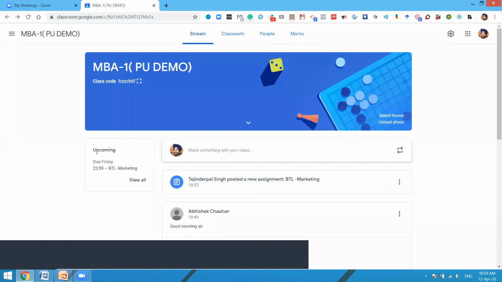And as a teacher, on my screen under upcoming, you can see the due date, which assignment is due and by which date. That is also visible here. Okay, so now we have just given the assignments to the students. Now students will start submitting the assignment. Again, there are different options. A student can create the assignment in a separate file and attach that file in response to this assignment. As well as there is an option within the classroom itself.